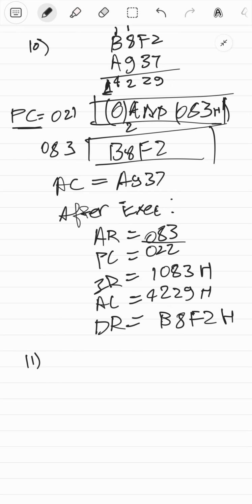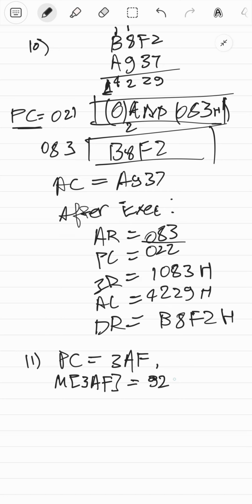Okay, they have given us the program counter initially is 3AF. The contents of memory address at M3AF, that is 932E. Okay, the accumulator value, that's 7EC. Wow, this is just really bad. They want me to do so much of arithmetic.